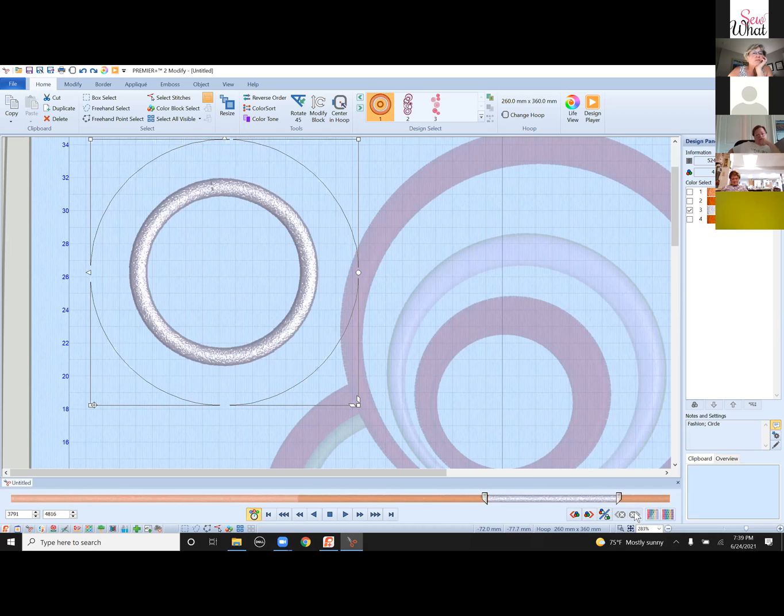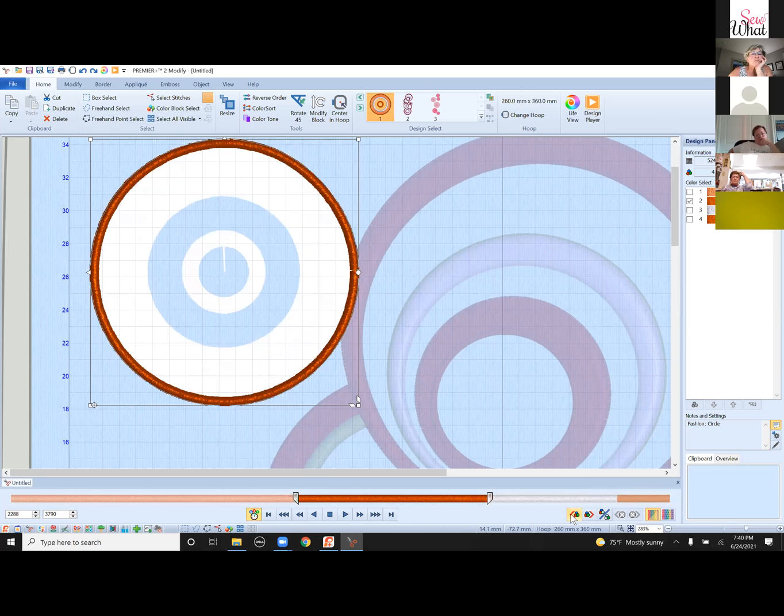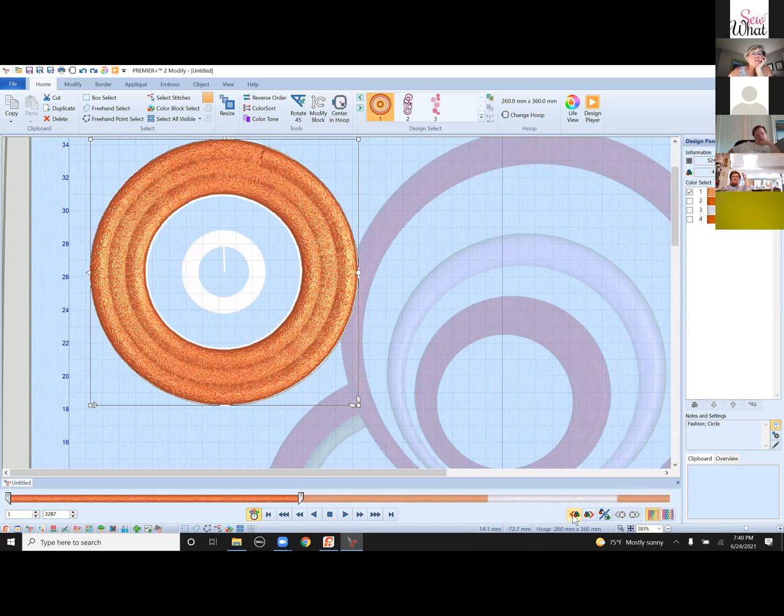If I need to see the other colors as I'm doing this, I can turn on ghost mode, which is already active for the other designs, but I can turn on ghost mode within this particular design so that I can see where the placement of each of those other segments is. Where are you turning on ghost mode? Ghost mode is bottom right here. See where I am? Oh, okay.